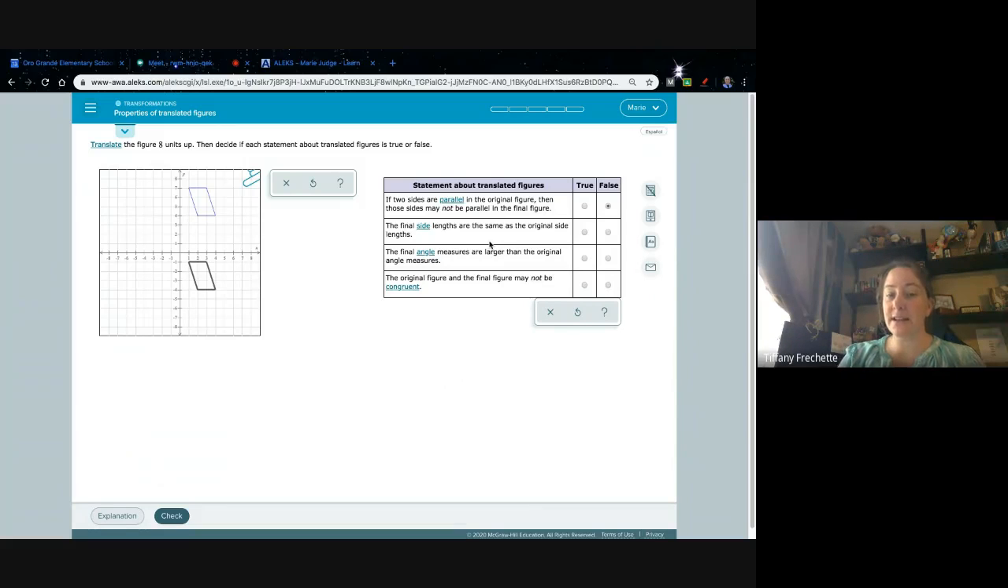The final side lengths are the same as the original side lengths. I sure hope so. All we did was move it up. We didn't change anything else. The final angle measures are larger than the original angle measures. Well, that should be false. That means that we changed something and we didn't change anything.